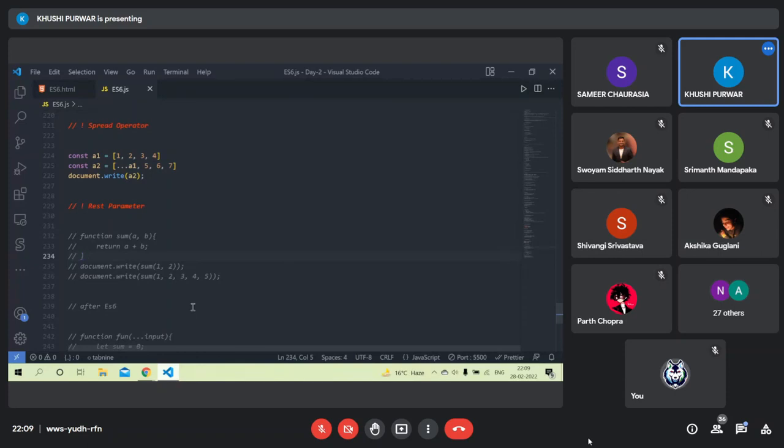Okay, I will give the example of this. There is one scenario. If I write the A1 as it is, it will give an array inside that array. I will show you an example by the end of this session.